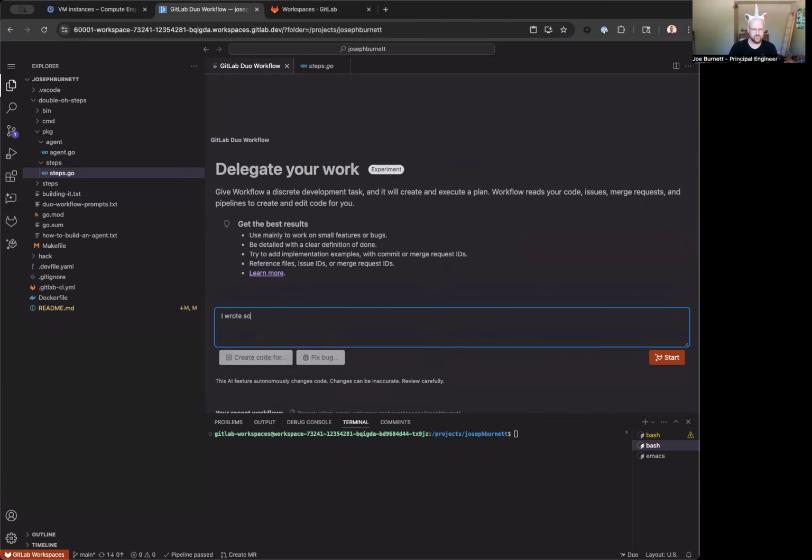I wrote some new Golang code in the 00 steps package. Please create a new file named steps test go and add basic unit tests of the package. Thank you. Okay.